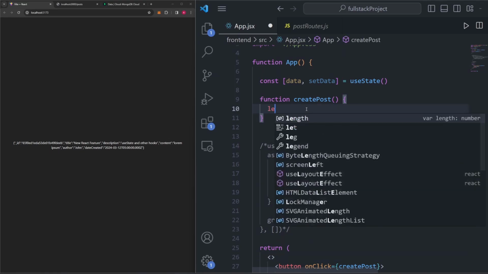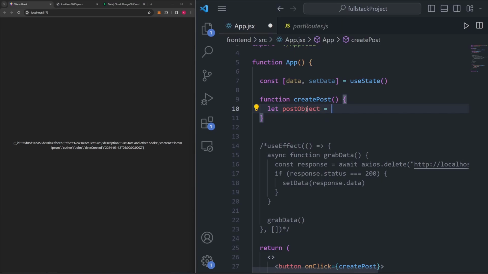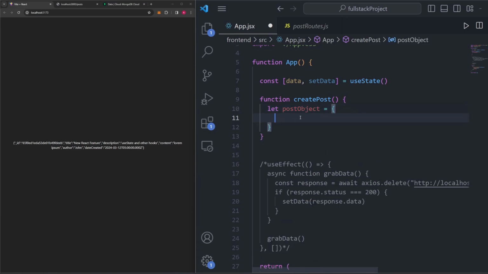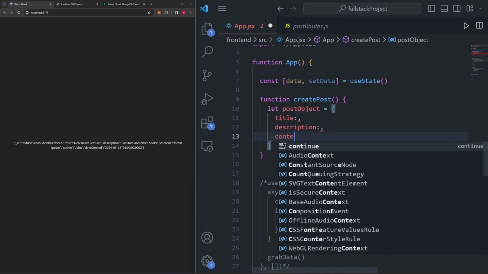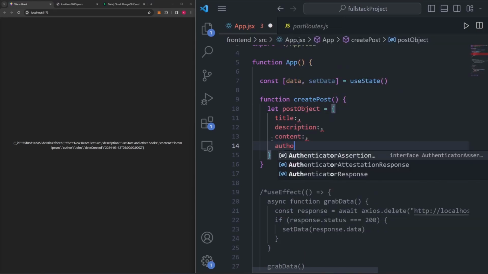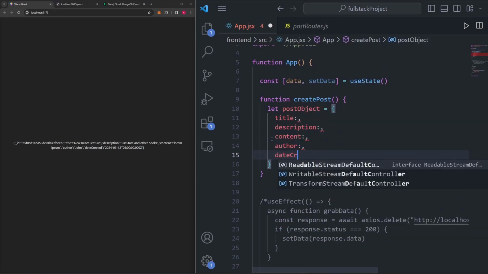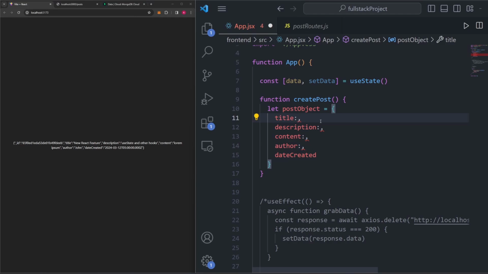So in our createPost, I'll say let postObject equal an object. And remember, we have, I think, 5 fields, right? We can see it here on this screen. The first one is title, the second one is description, and then we have content, author, and then date created, like this. Let me fill in some random stuff here. I'll just fill in some letters: B, C, D, and for this one, we'll do new Date to get the current date.